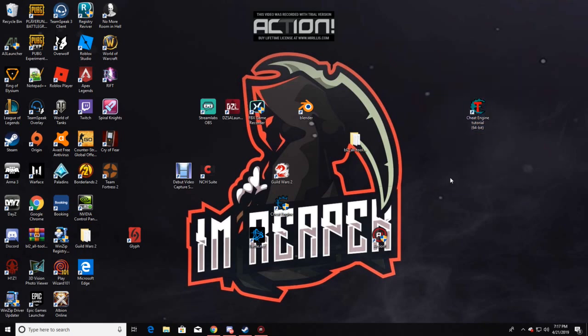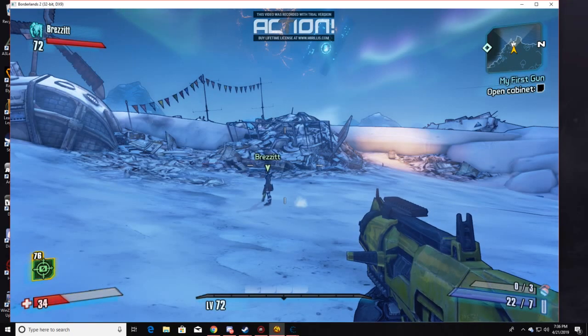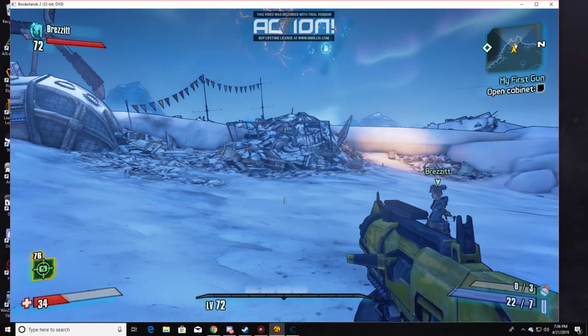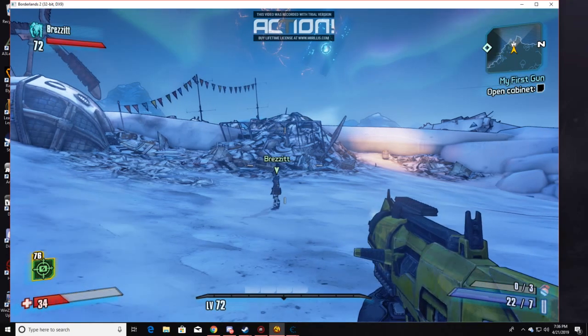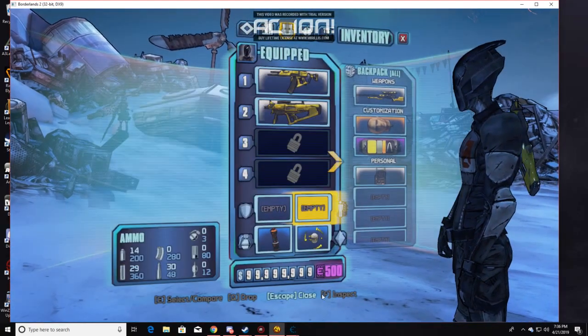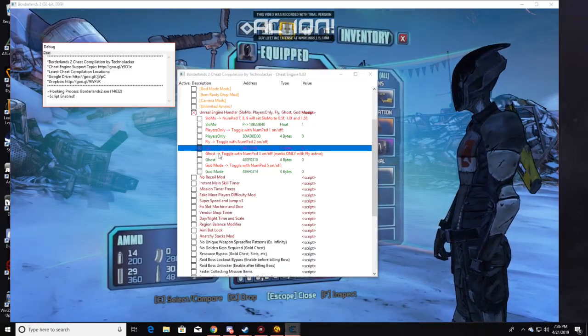Basically, you don't want to open it until you open your game. So I'm going to catch you guys in the game. So hold on. All right, so when you open up your game and you have the character you want to mod, as simple as it is, you want to open up your Borderlands 2 cheat engine table, right?